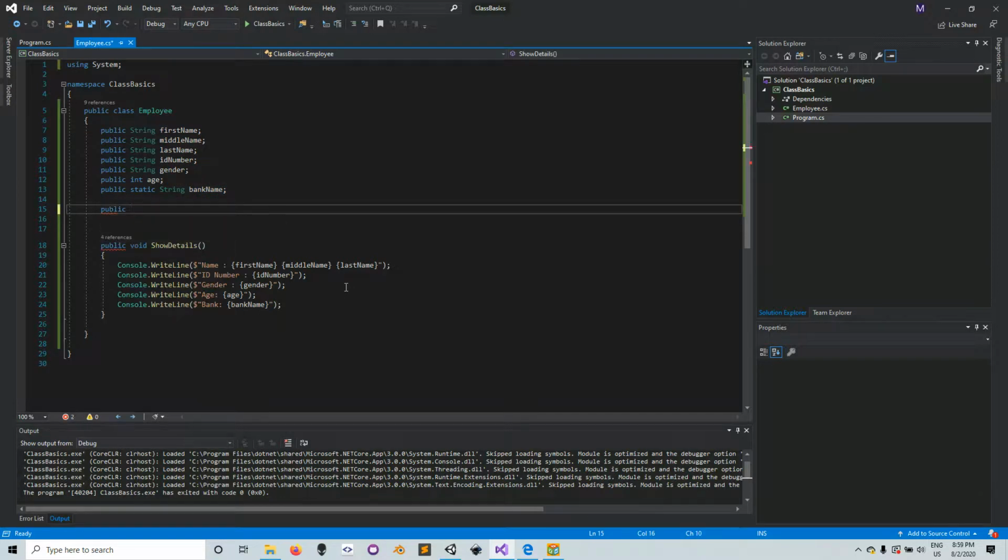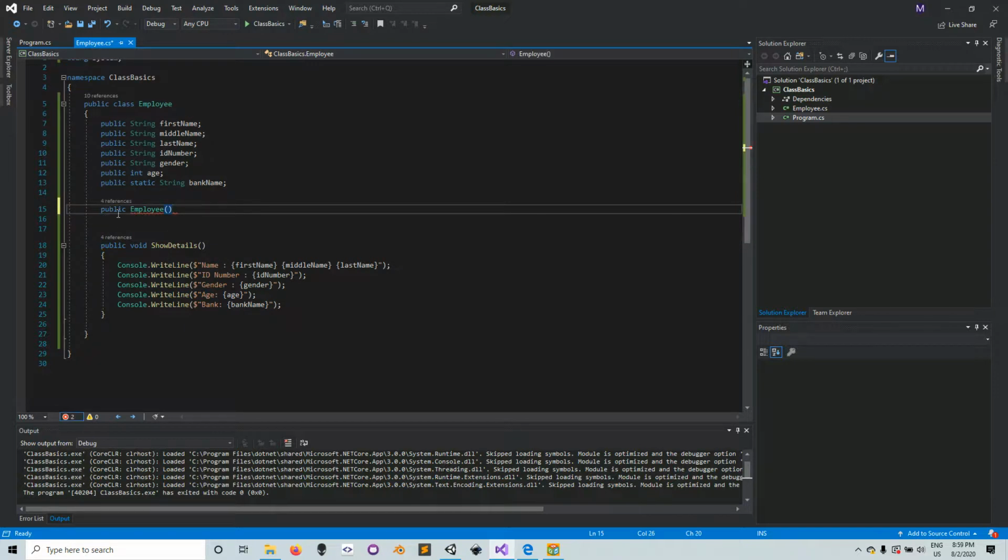And like I said, it's like a method, but it does not have a return type, and the name of the constructor has to be the same name as the class. So it's written as public Employee. Now, one thing you should know is that a constructor, like I said, is like a method. So it can actually have as many arguments in here as you like. Okay. All right. For now, we'll just start with a basic empty argument constructor.